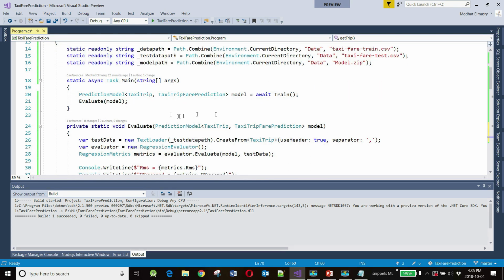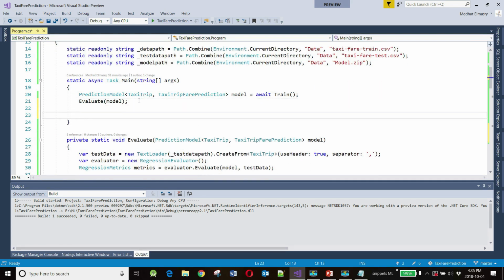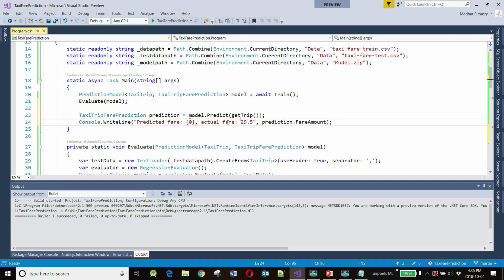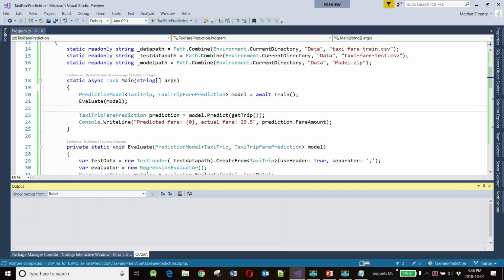So simply at this stage, if you go back to the main method, I trained, I evaluated, and now I'm happy with the model. The next thing is I'll use the model to do a prediction. So here is the code. Using the model, predict based on this data, and from the prediction, give me the fare amount. So now we are ready to run the app again and see what the prediction of our model is. So let me run this.